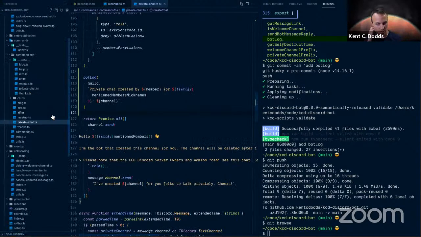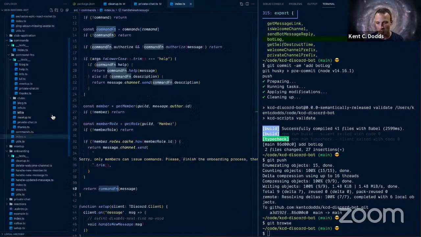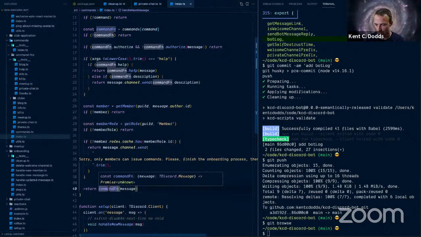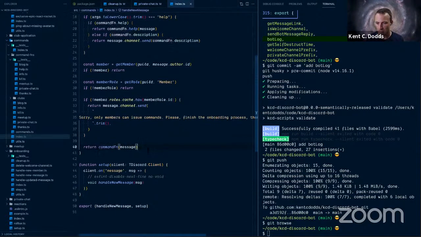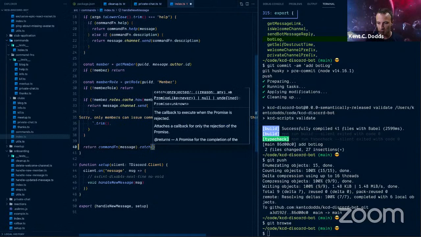Maybe it would be good to just have a try catch around the command function when it's called here. Command function is always going to return a promise, and this is not an async function. So let's just add a catch right here.